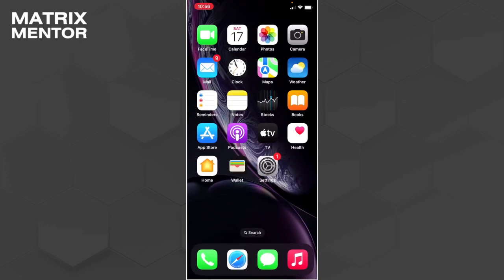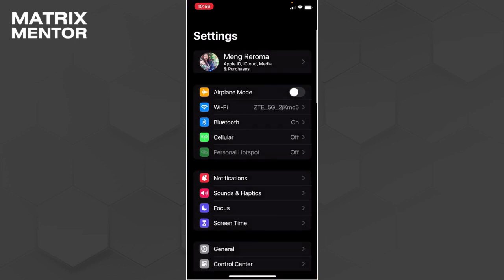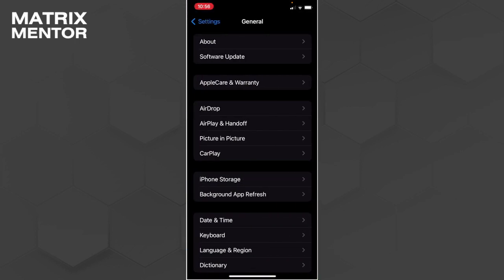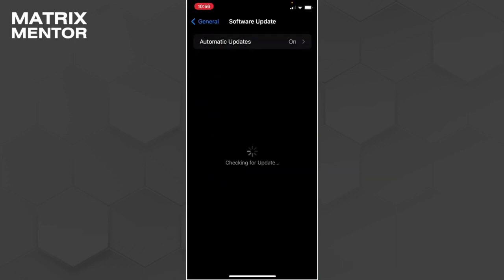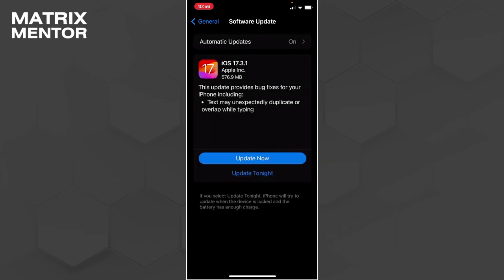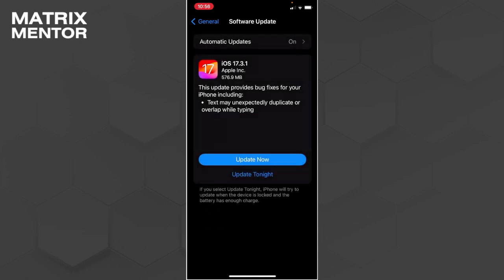And the next thing that we can do is make sure that our iOS version is up to date. So let's go to our settings, go to general, and go to software update. We want to make sure that our iPhone is up to date. If there is an update, just simply install the update and make sure that your iOS is updated to the latest version.